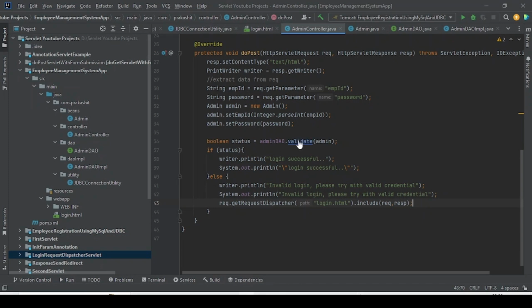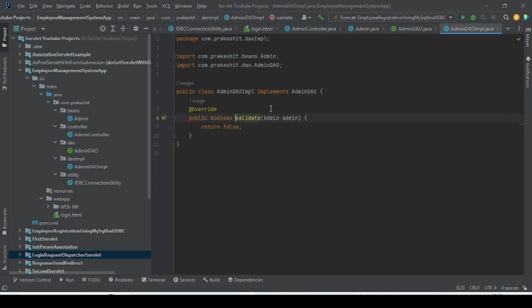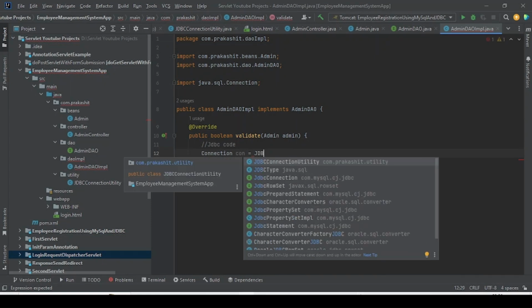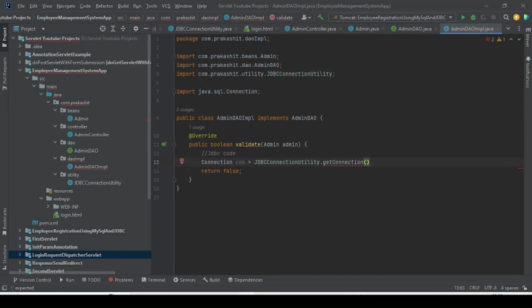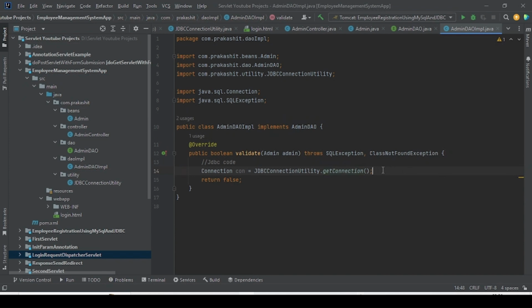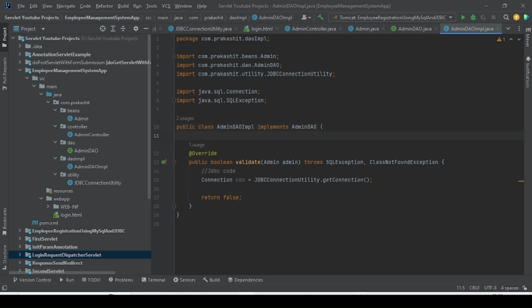Now it is time to implement this. Here we need to write the JDBC code. Connection con equals driver manager dot get connection, all those things. But we have already created the utility class, JDBCConnectionUtility dot getConnection, and we don't have to pass anything. Then I have to handle the exception. And inside this DAOImpl, we need to create one SQL query, right?